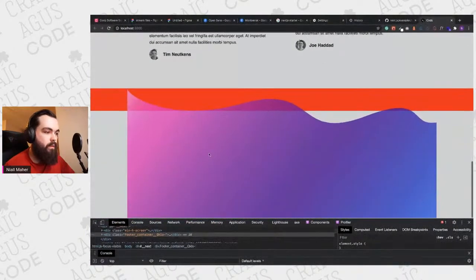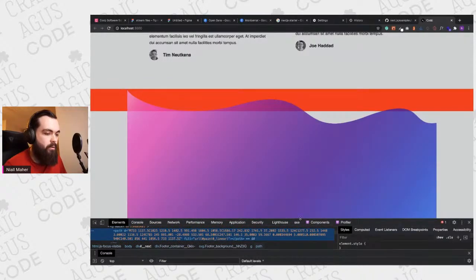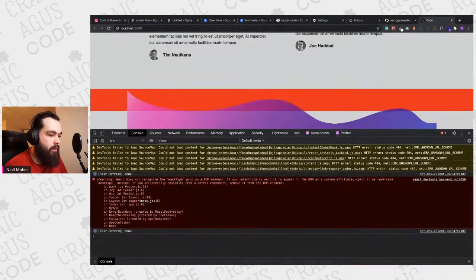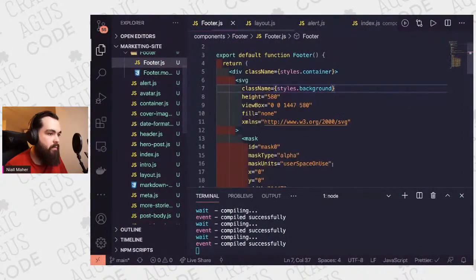Oh, nice. It's not doing as I expected. So let's have a look. What else is it complaining about in the console? It's probably something to do with the mask type element. Okay, maybe I can remove the mask type.